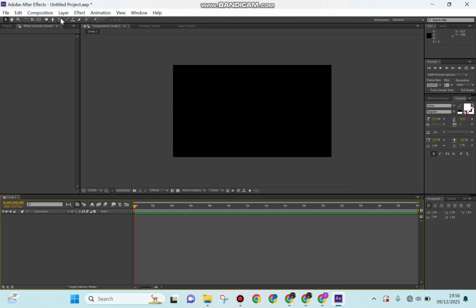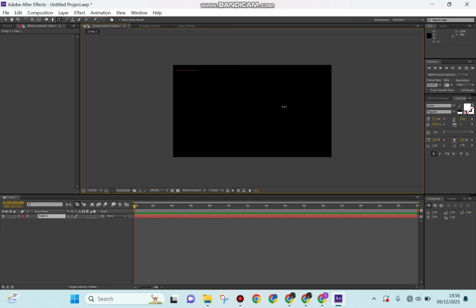And where's the vertical one? You can click and hold it, and you'll see there are two options to create the text horizontally or vertically. For example, I will create it from the vertical one, and here I will type the text. And you can also adjust the size over here.